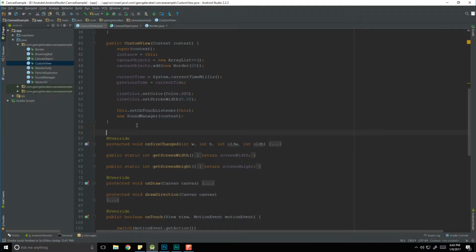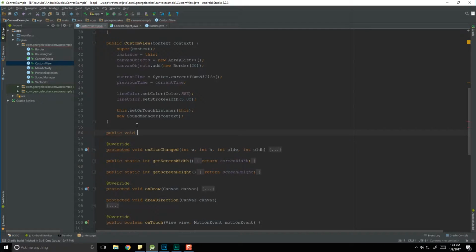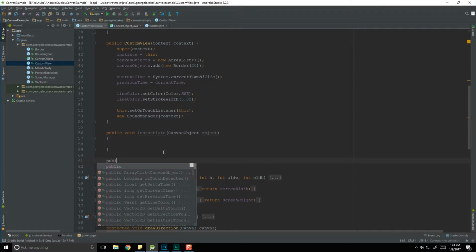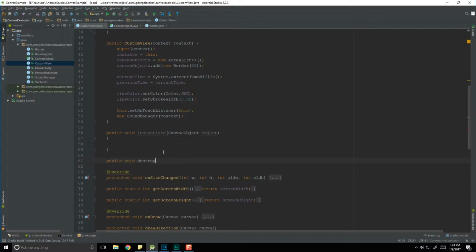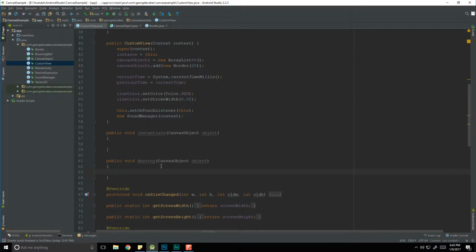Let's go ahead and add some functionality. So let's do a public void, and let's call it instantiate. And that's going to take in a canvas object. And let's create our next method, public void destroy. And let's also have that take a canvas object. Okay, now that we have these two methods, what are they actually going to do for us?